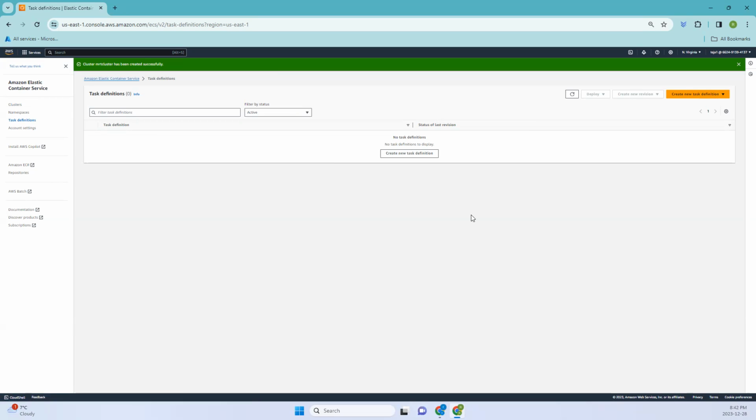A task definition in Amazon ECS serves as a blueprint for your application. When launching the task, you provide a task definition informing the service about the Docker image, the number of containers, and the resource allocation for each container. Essentially, it guides ECS on how to run your application. So that is what the task definition is.